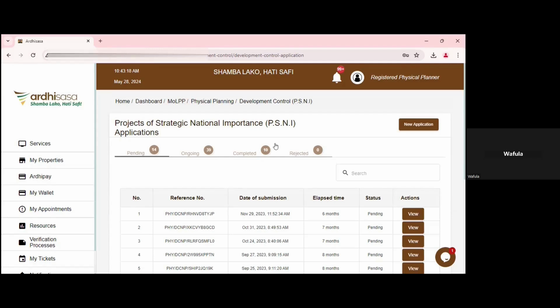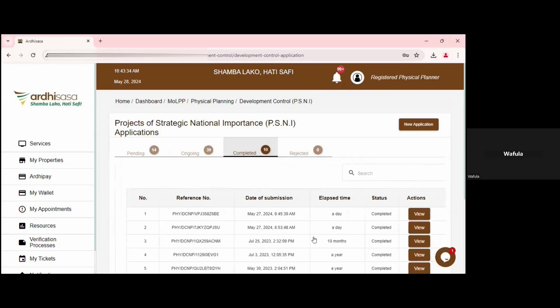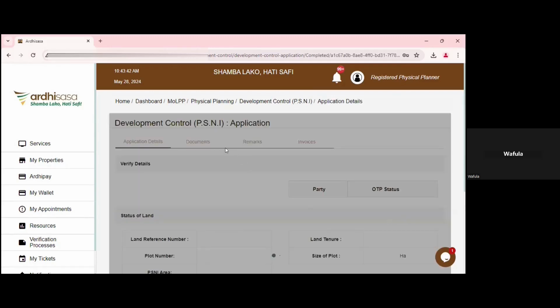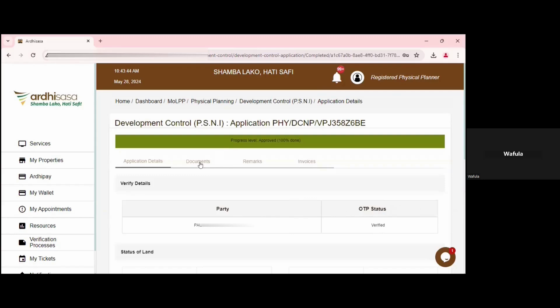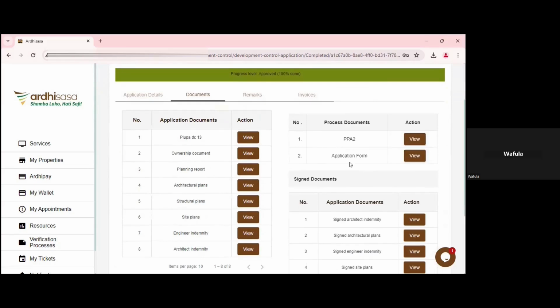You'll also get a PLUPA DC-17, the notification of either approval, deferment, or rejection of the application. And you'll get a PPA2, which shows the approval, rejection, or deferment. Once the application has been completed, you'll get it on the completed tab, and you can click on view. Once you get to the document sections, after approval, you'll get the process documents. As you can see on this section, we have the process documents, and also the signed documents.